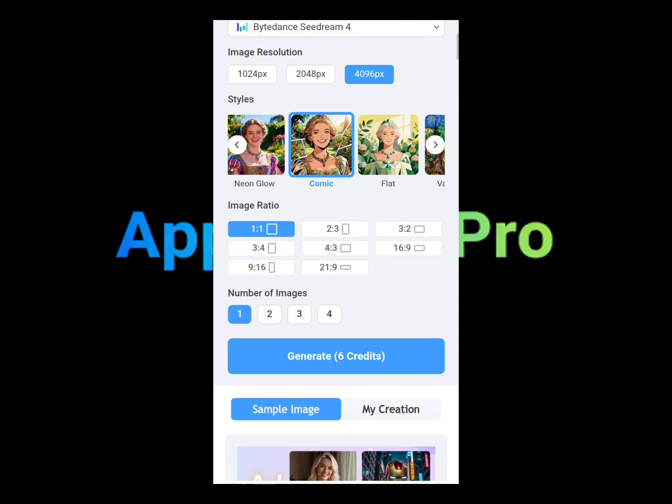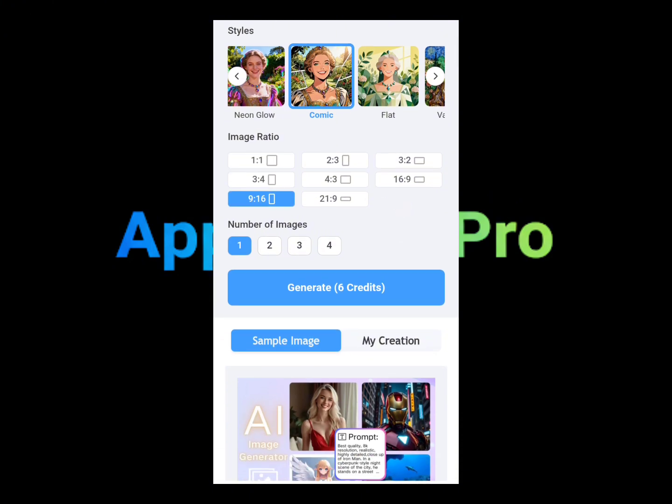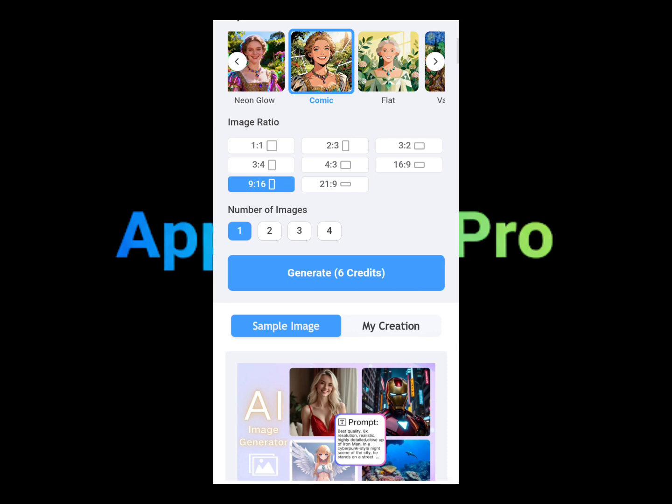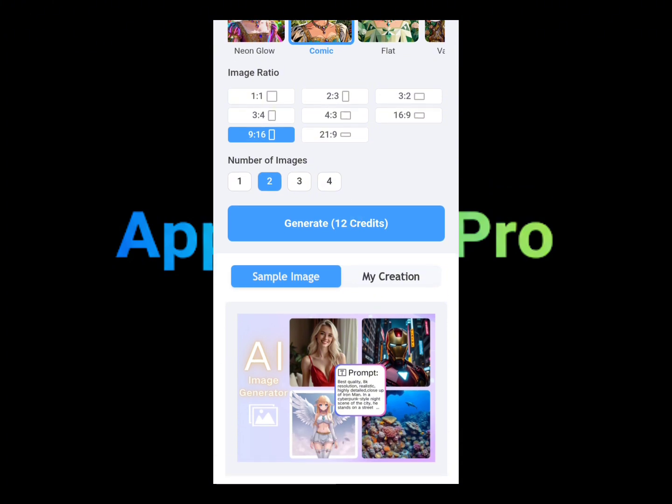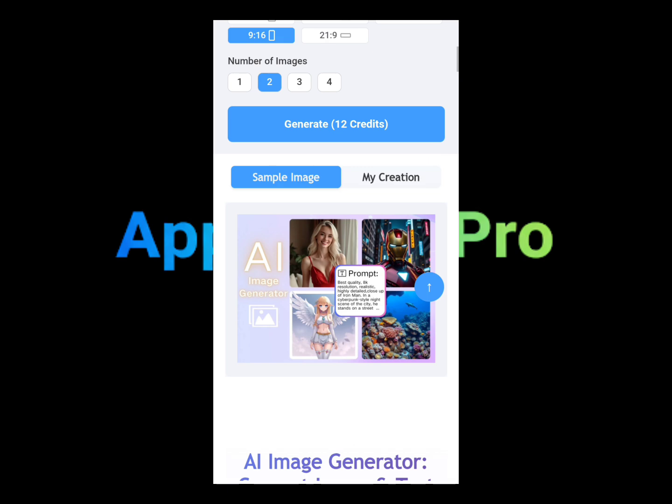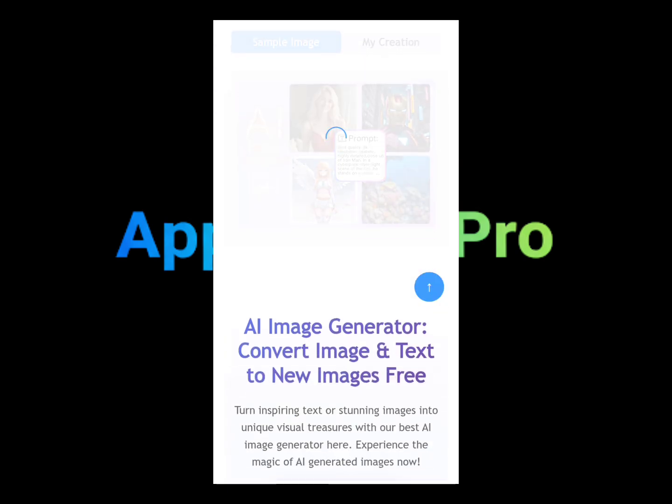You can select the aspect ratio as well, and I'm just going to select a random aspect ratio and also how many images you want to generate. If you want to generate 4 images, it all depends on you. So I'm going to select, let's say, 2 images. Tap on the generate option here. Generating 2 images will pretty much cost 12 credits. So I'll tap on generate here.